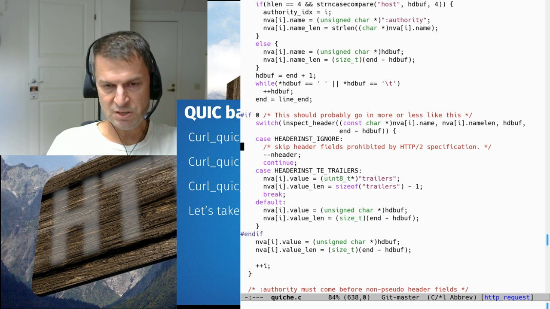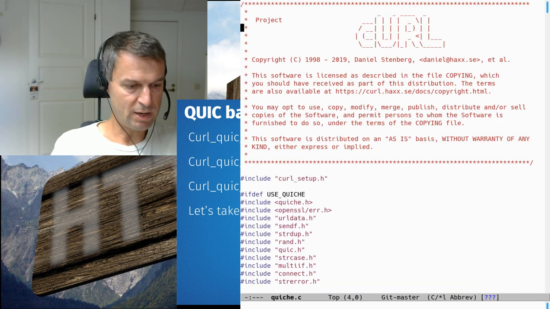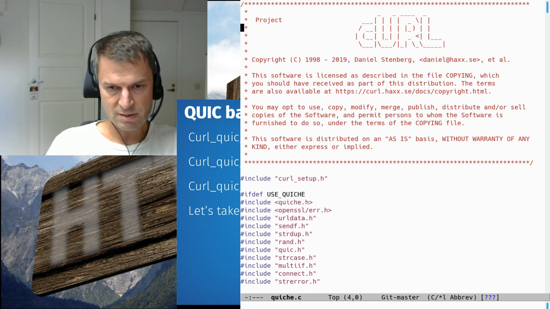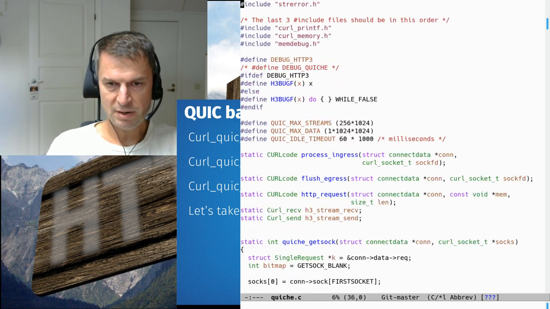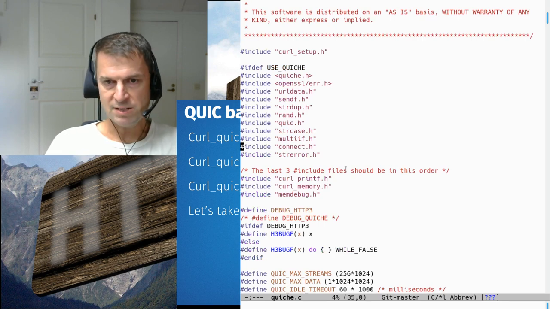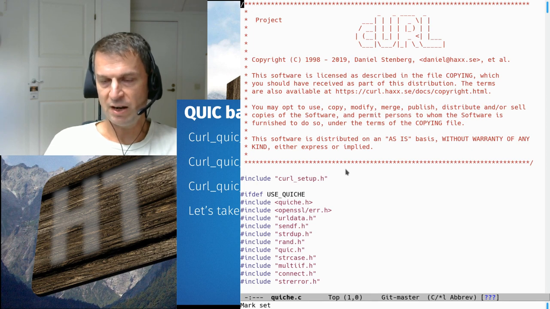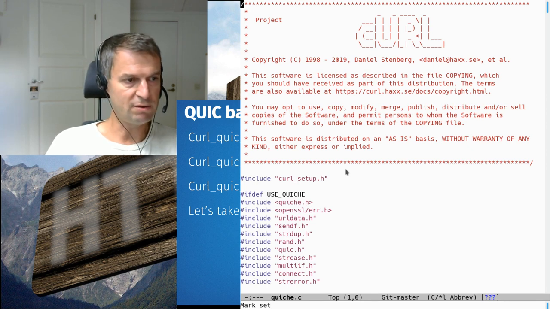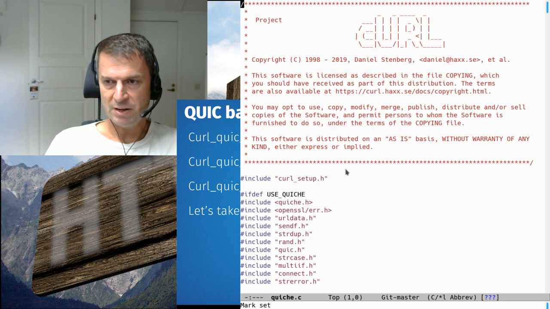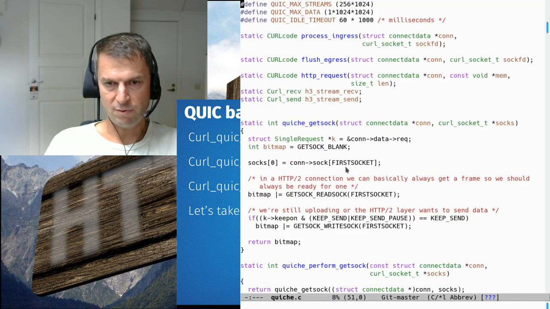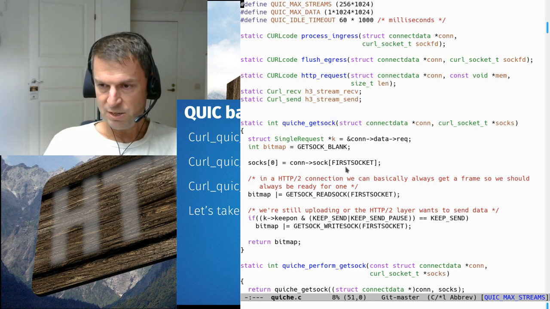So this is quiche.c. It's actually located in the lib/vquic/quiche.c file. So here it is. This is the top of the file. I'm sure that just going through a source file on a live stream is really not the way to learn much about the code. I just wanted to highlight a few little details, and then I'm going to rest my throat for a while. We're on 2 hours, 10 minutes, right? Okay.